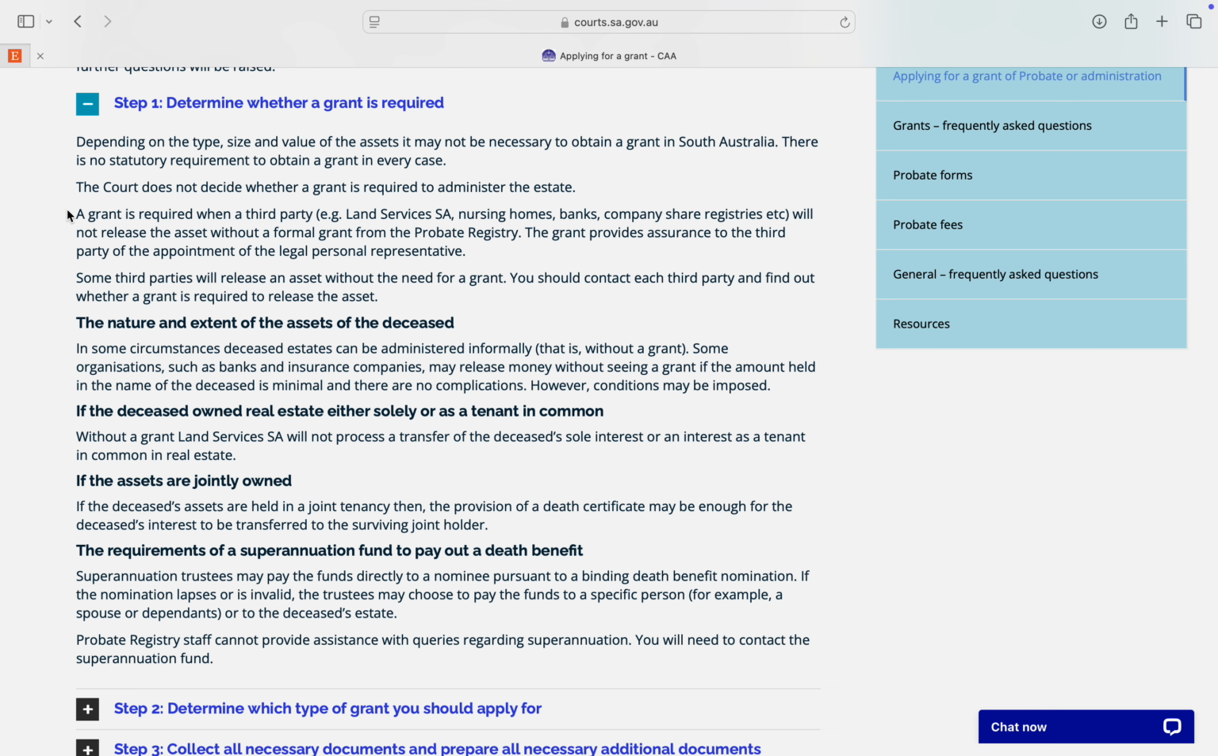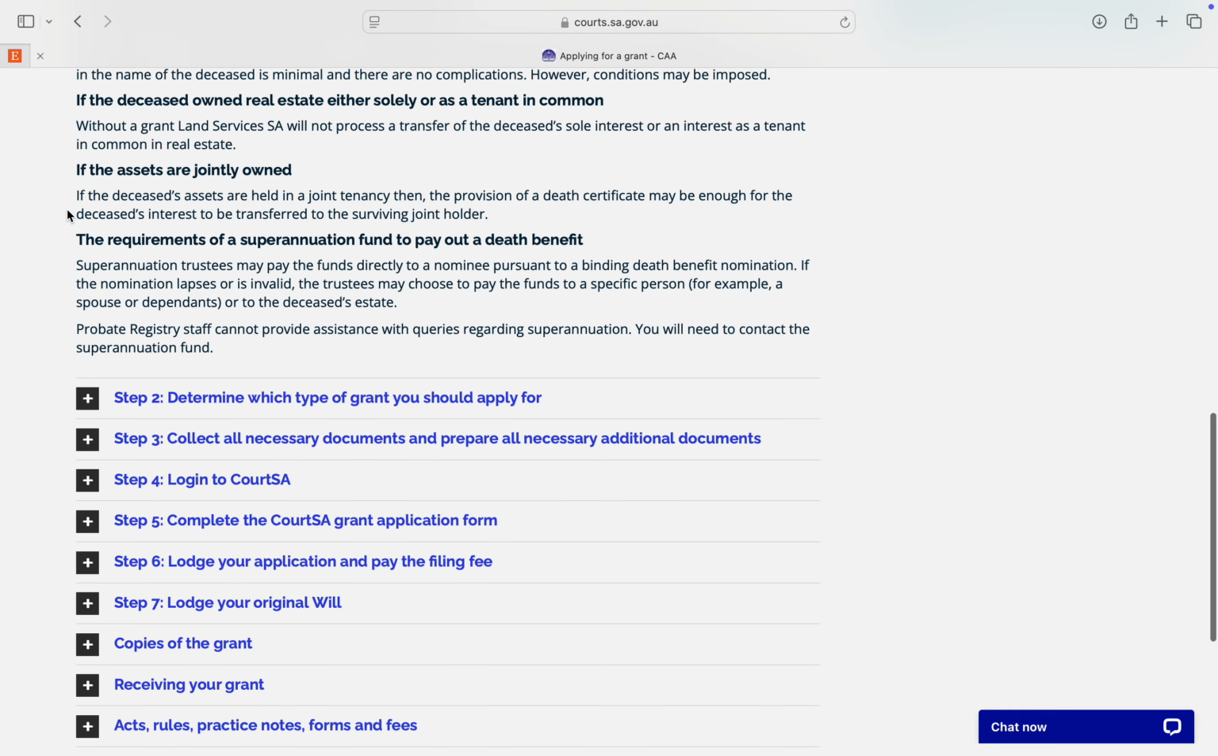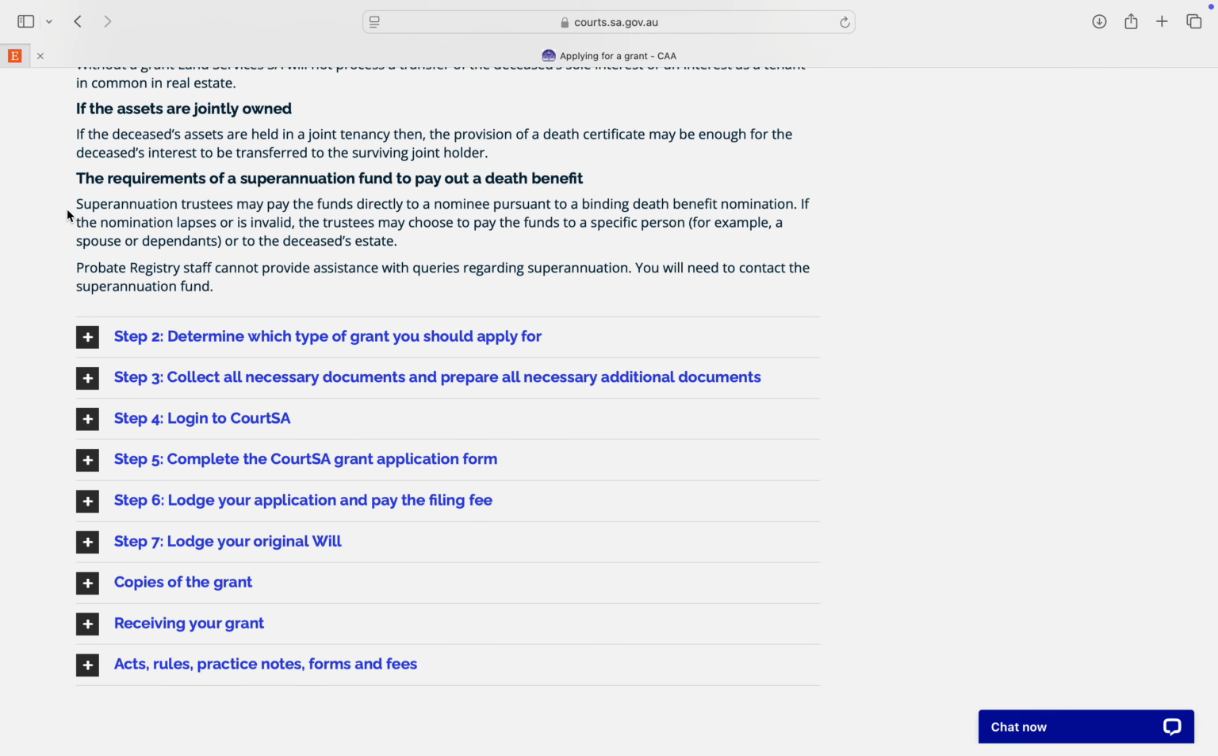The next step is to determine which type of grant you should apply for, as there are 5 types of grants: a grant of probate, a grant of administration with the will annexed, a grant of less administration, registration of an interstate grant, and reseal of an overseas grant. All 5 are particular types of grants with their own requirements.